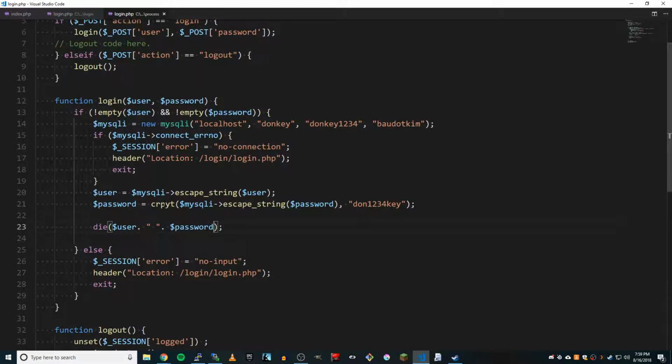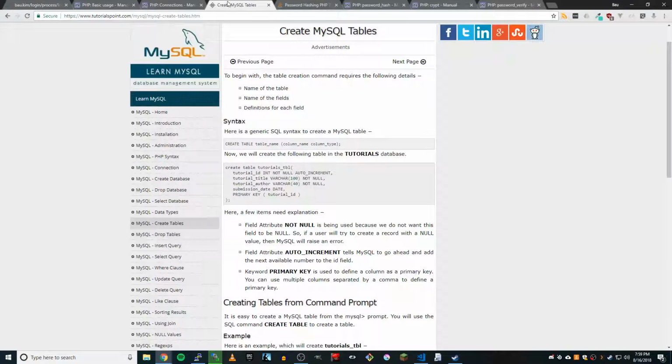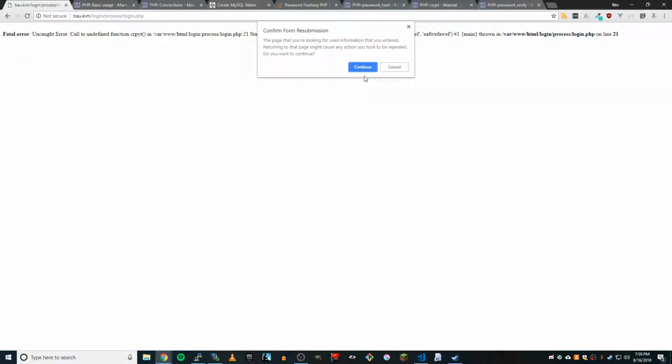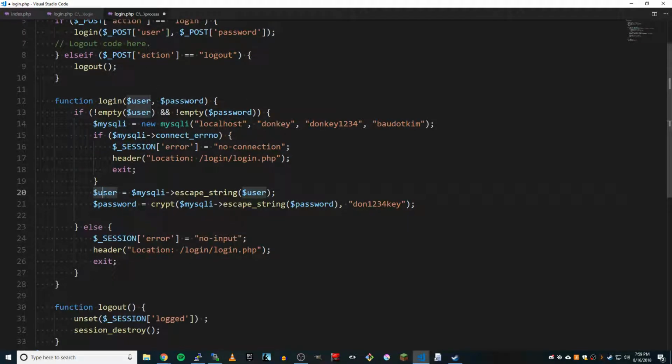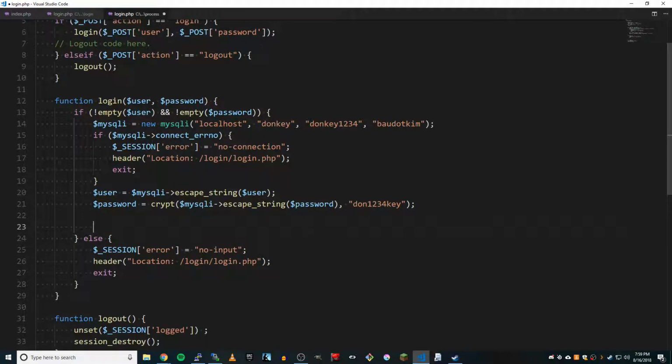But we have the password. Oh well, I have to learn how to spell. That usually helps. So if we do this again, there we go. That was our username, and this is our hashed password that we got back. It doesn't say donkey anymore, that's for sure. Okay, so great.